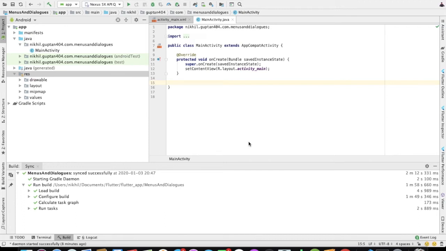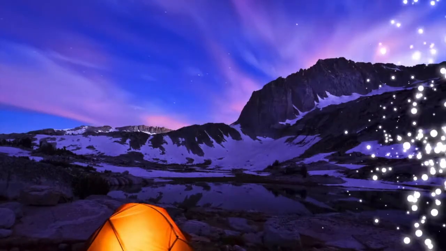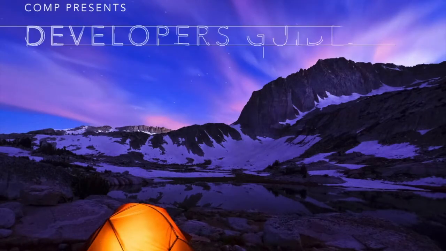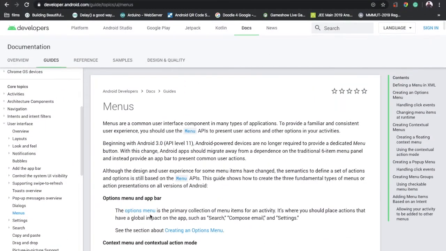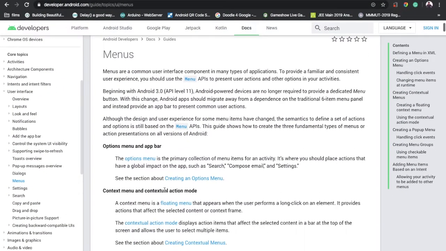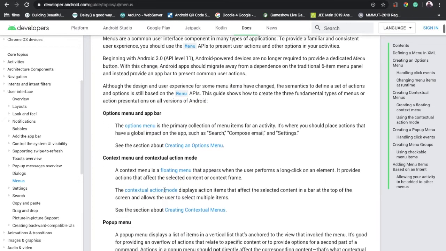Today we are going to learn about menus. So let's get started. Okay, so here is the documentation on menus. Today we are going to create an options menu.